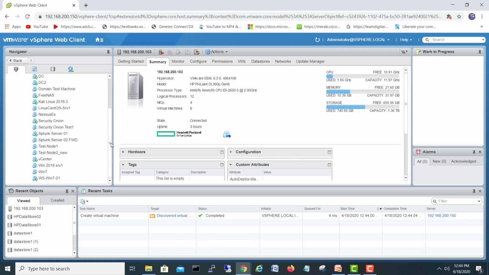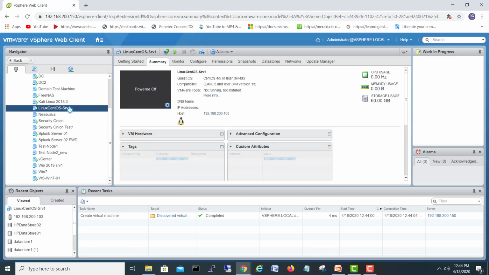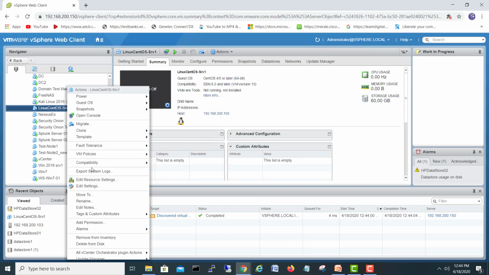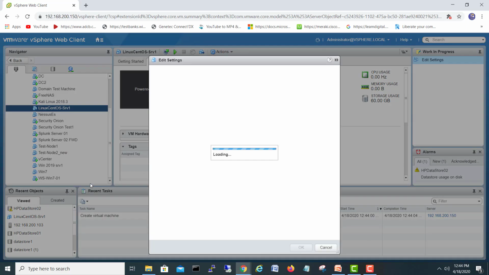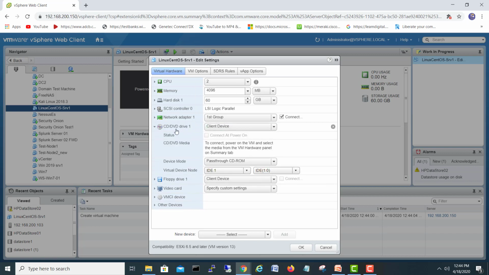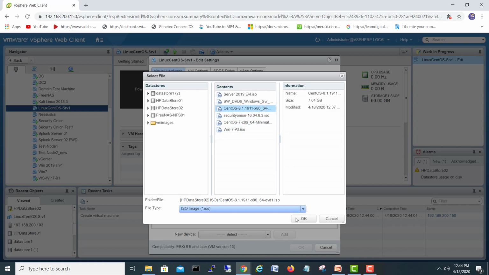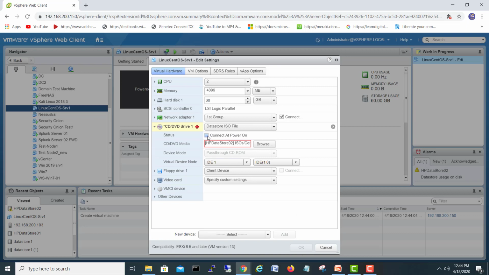Okay, now the virtual machine is created. On that machine which we just created, we have to mount the image. We'll right click, edit settings, and here in the CD/DVD drive I'll use ISO from data store because I have uploaded it on the data store. So we have CentOS full version and minimal. I will use CentOS 8. Okay, and I'll select connect at power on. Okay.